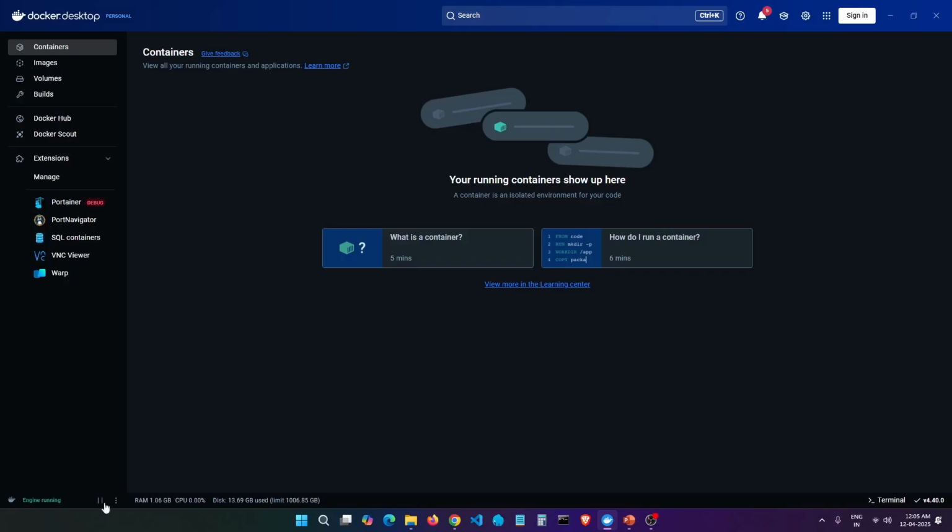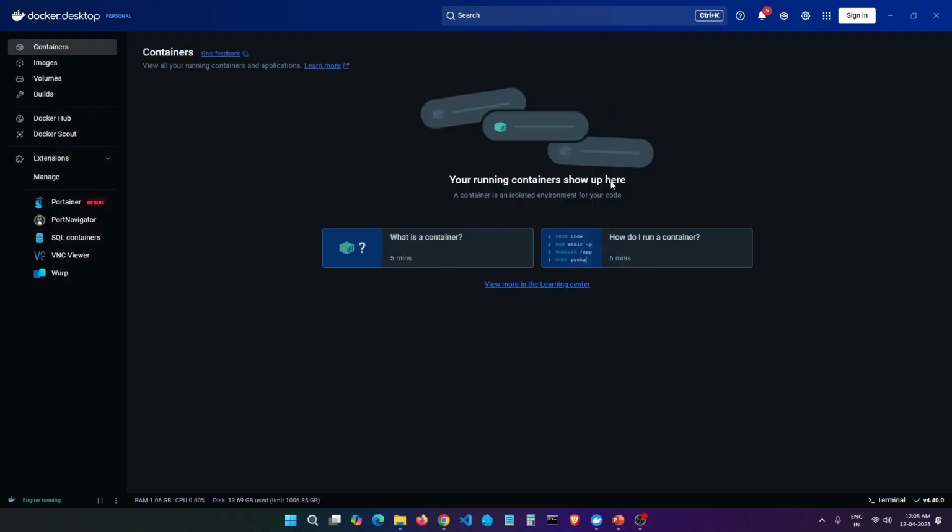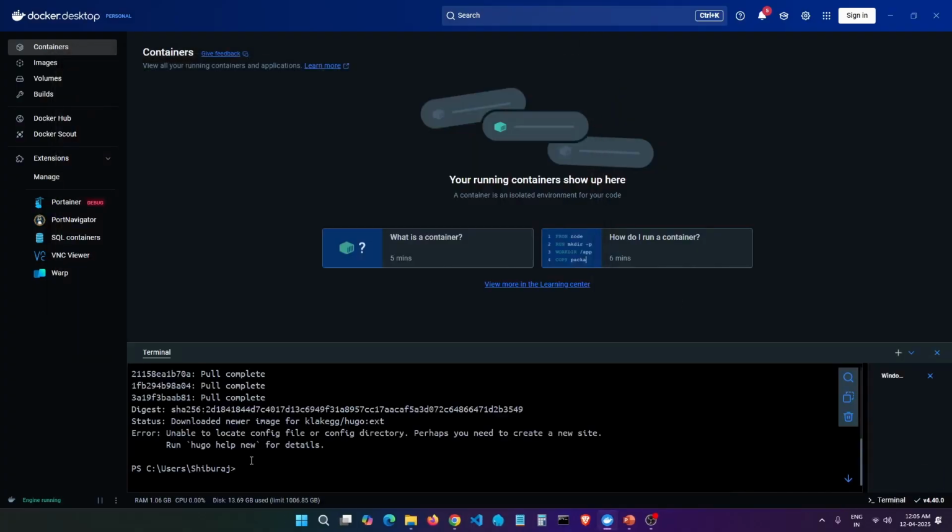Okay, so once you have this running, then you can start running containers. Let me just go to the terminal. You can either use the terminal provided by Docker, or you can use your command prompt from Windows. It does not matter what you use. So I'm going to use this terminal, and here you can run the first command.